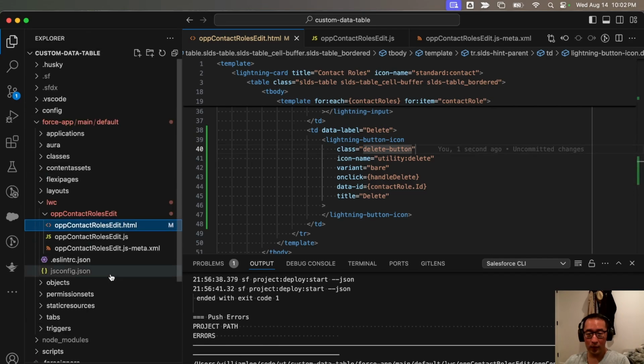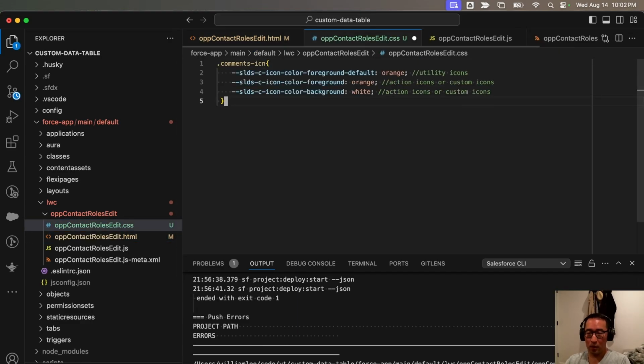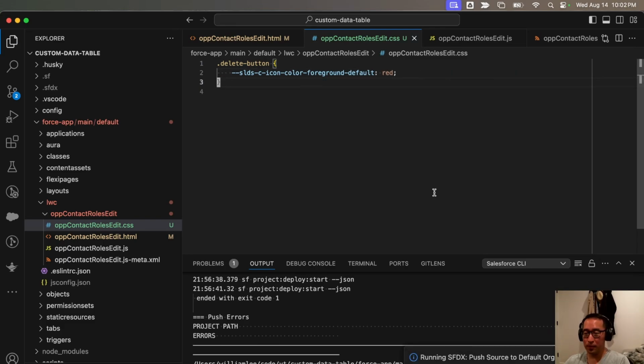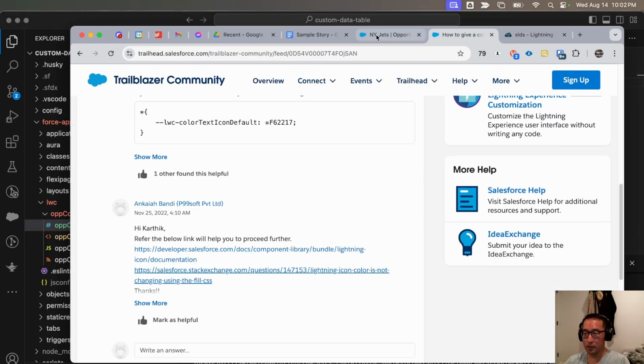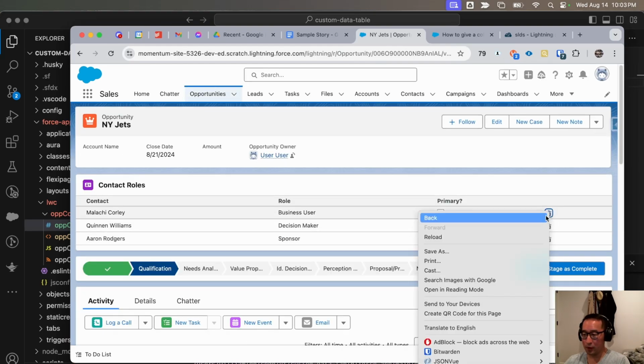And let's go ahead and create a CSS file. Just copy this over, and we called ours a delete button. And I think we just want this one. And we could probably delete these other two. Let's see how that works. Nope, that did not work.